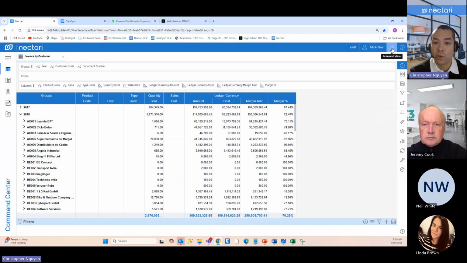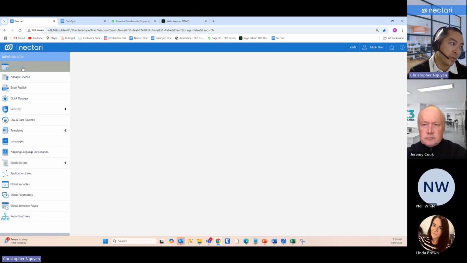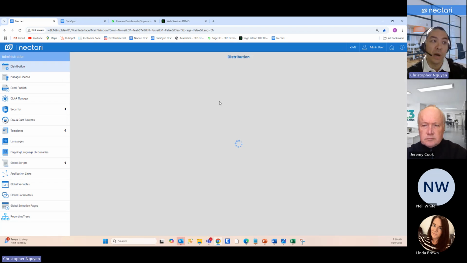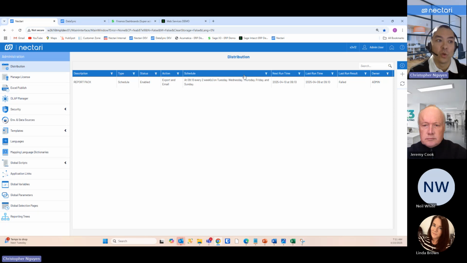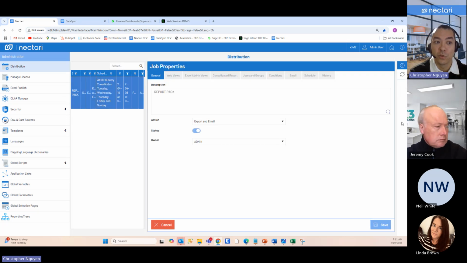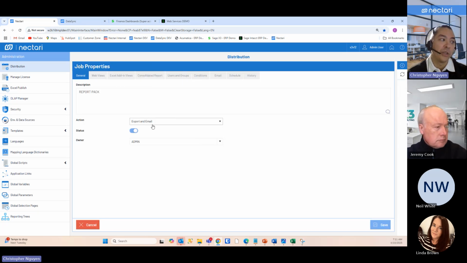We also have a full-on distribution module. The distribution module is an extremely robust, automated tool that you can use to automatically do two things. There are two types of action. You can automatically export your reports and distribute them via email, or automatically export your reports and save them on any network drive. It can be local drives, it can be cloud drives as well.